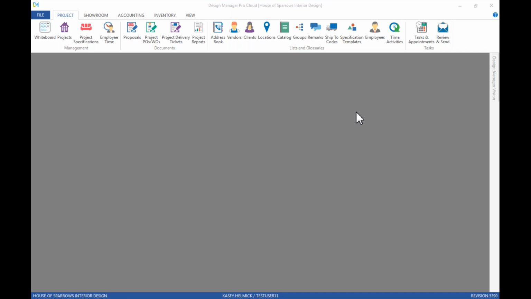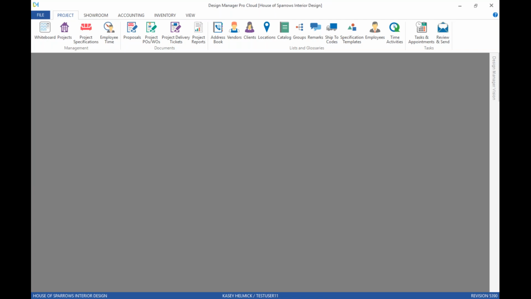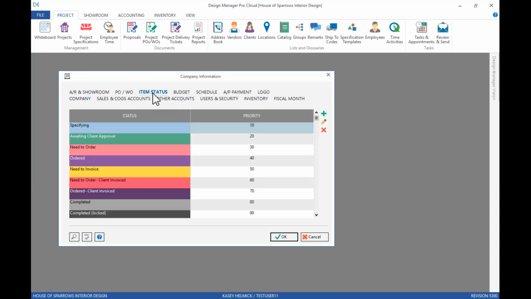So let's get started with how the status codes work and how they can be customized to mirror your company's workflow. Design Manager Pro comes with a default set of status codes, so you can start using them right away without any setup. These status codes can be found under the Item Status tab in the Company Information and Settings. So we'll explore this window in greater detail shortly, but the status code grid here gives us a good overview of how the status codes reflect that progression.